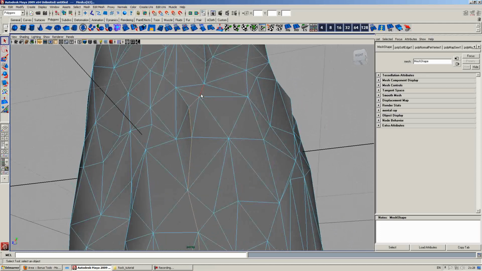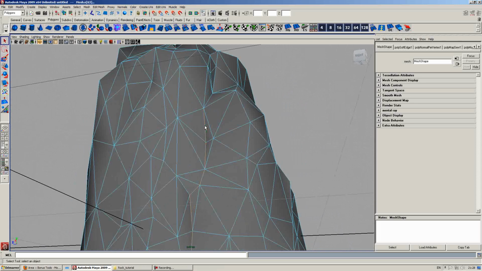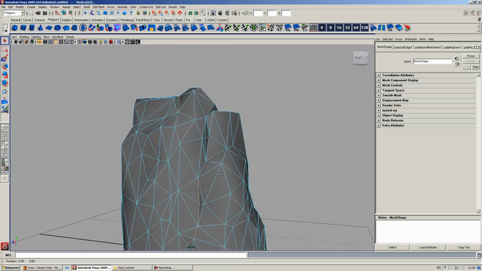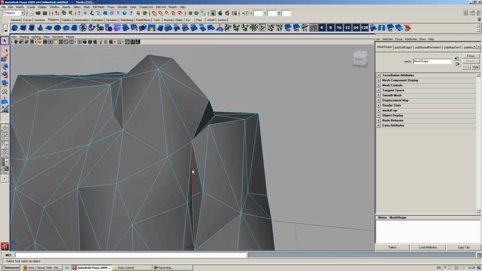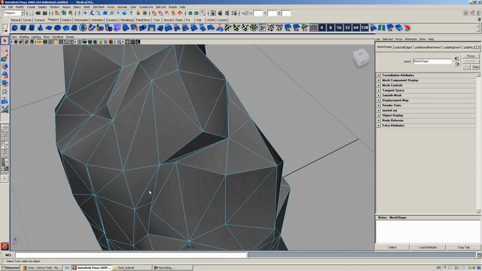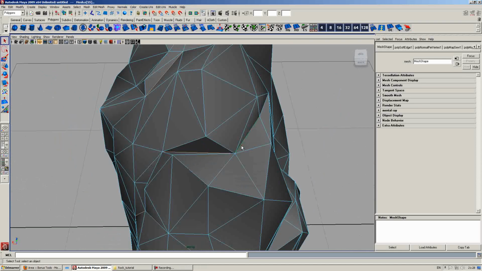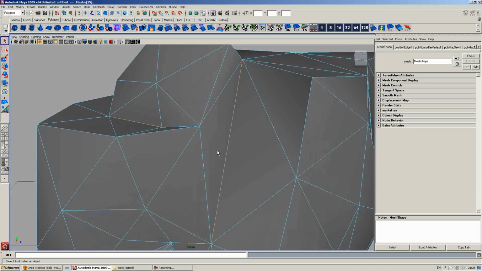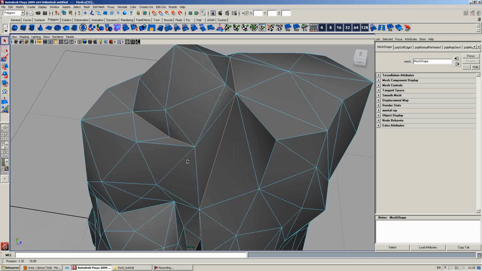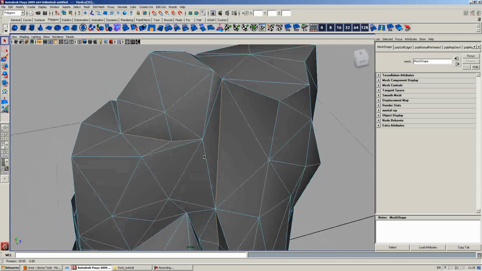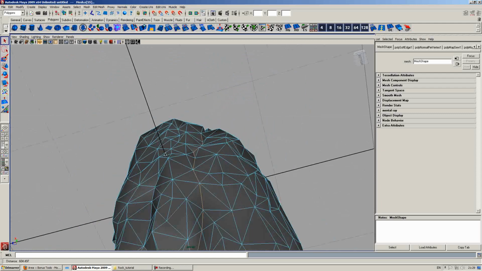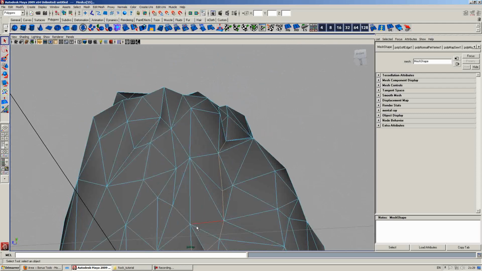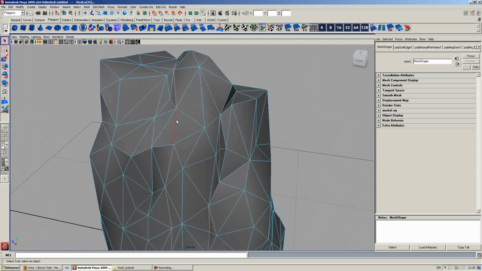Probably put a cut over here. And go ahead and put some cuts here in the cracks. Stop this one here. Probably create another part here. I'll link this here.